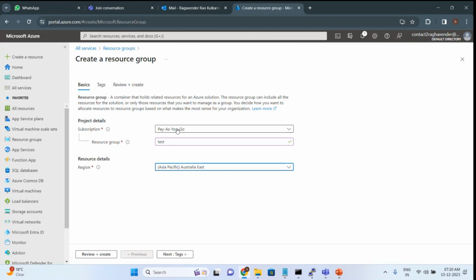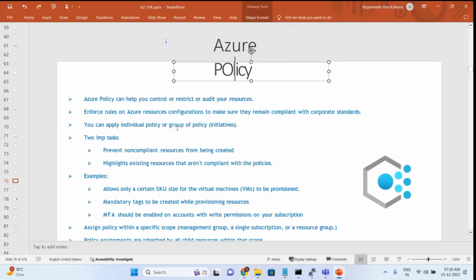We want to set up a policy such a way that all my management group level, all my subscription level, they have to create a resource only in East US. Or else only a certain group we allow to create. Only certain sizes of servers we allow to create. Lots of such policies we can apply. So what policy does is help us control, restrict or audit your resources.